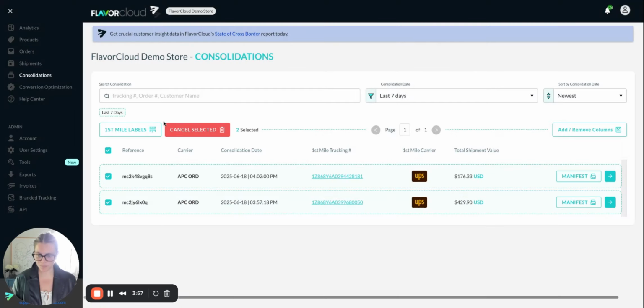Great. And most of the time, the best way to know is just by the pounds. Obviously, the bigger box is going to have more pounds, and that's just a great way to know the difference. Okay, perfect. So that is how you create a consolidation. So we've walked through how to create one individual consolidation label and we've walked through how to create multiple consolidation labels. Okay, awesome. A couple of questions for you.